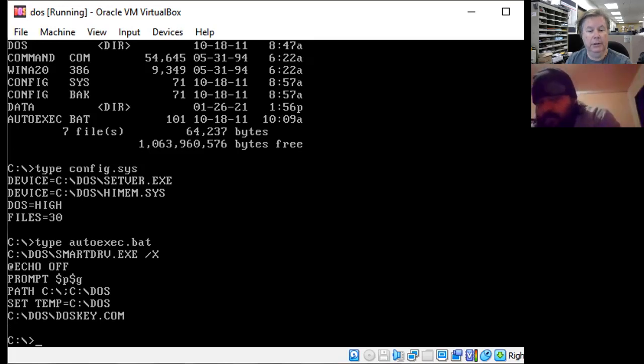That $G means create a greater than sign. The greater than sign looks like a little arrow. That's why they use it. See at the end of the prompt how it looks like a little bit of an arrow? That's a greater than sign. So that's what that $G means. If I put that down on the prompt, it creates a little greater than sign at the end.